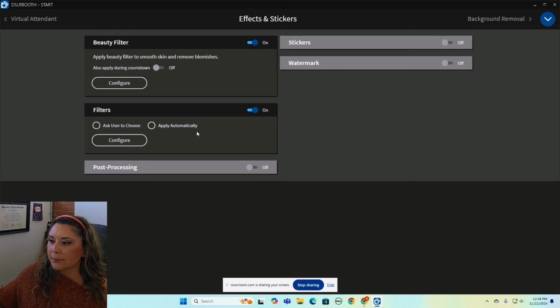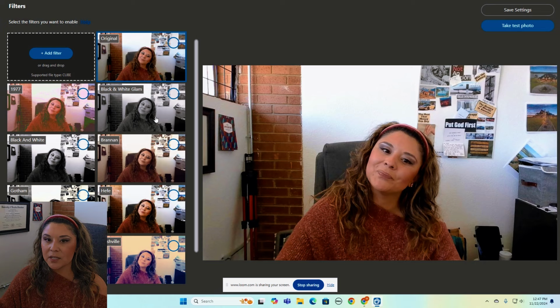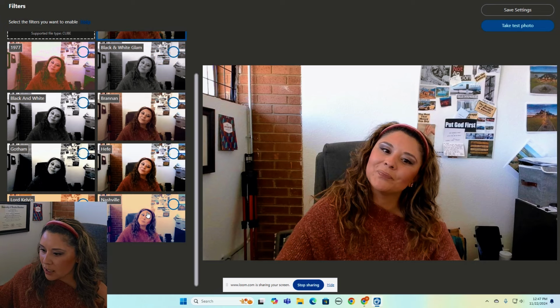With the filters, ask user to choose. I think this is a really fun part, and it's really engaging with the photo booth. It creates a better experience, in my opinion. So click on ask user to choose if you like, and then click on configure. This is where all the filters pop up. Now this was the previous session that I had earlier, so don't judge.